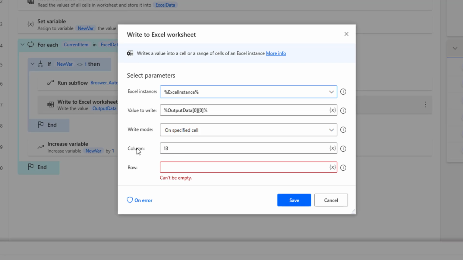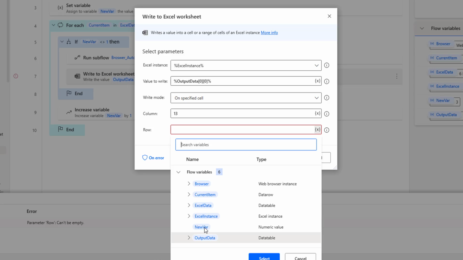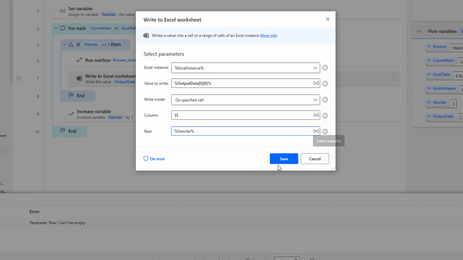And then over here, I need to give the row number. What is the row number? Every time I'm going to store the rows in the new variable, right? So row is incrementing by 1, right? New var equal to 1, 2, 3, and so on. So I'm going to select new var over here, and then I'm going to click on save.